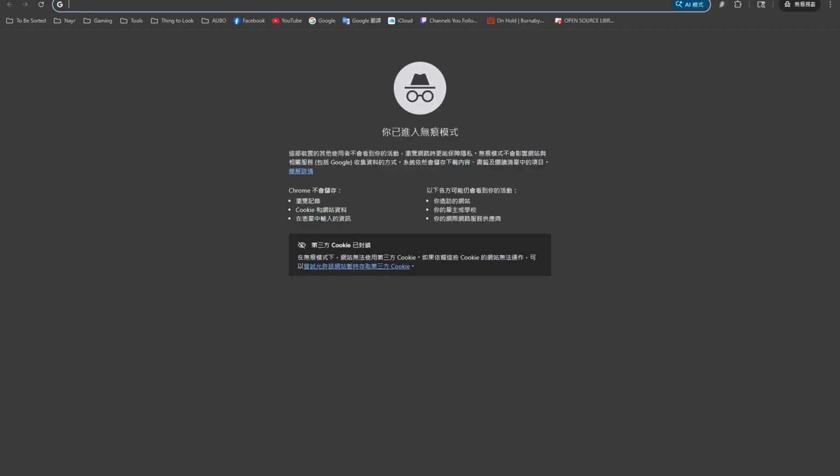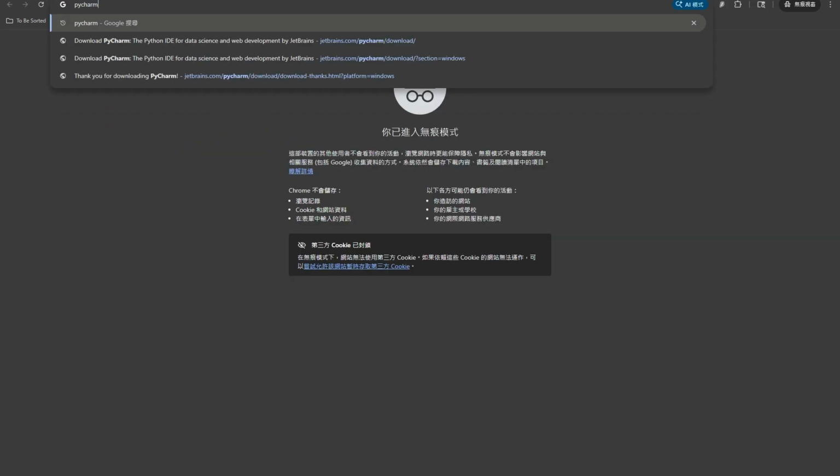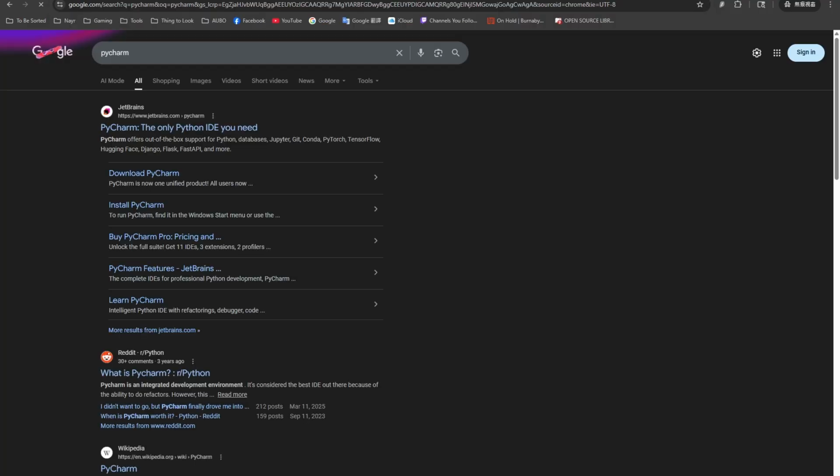And next, you want an IDE to edit your code and run your files. So for me, I choose PyCharm. This is the most straightforward IDE for Python, and it's also free.